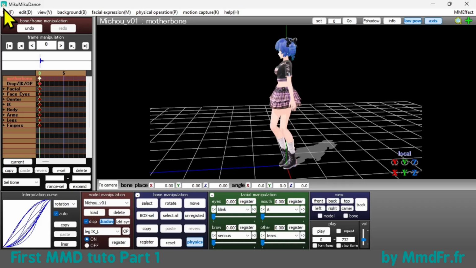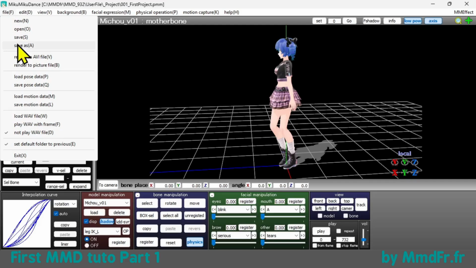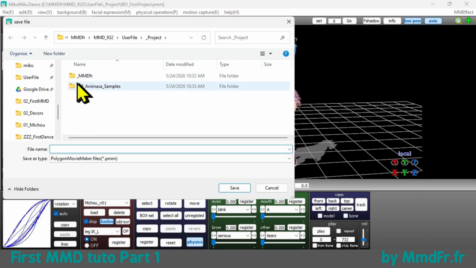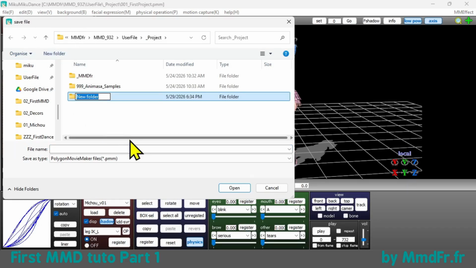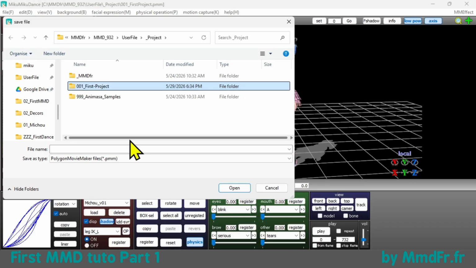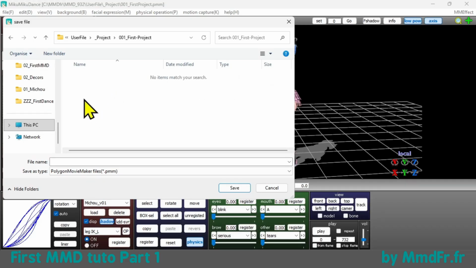Since the project is starting to progress, it's time to save. In the File menu, Save As, go to User File, Project. You're going to create a folder for this project. I'll number it to keep it organized, for example, 001. I'll separate the words with an underscore, you can also use a minus sign, followed by a short description of the project. Never use spaces or accented characters. Some software will always have a problem with that.